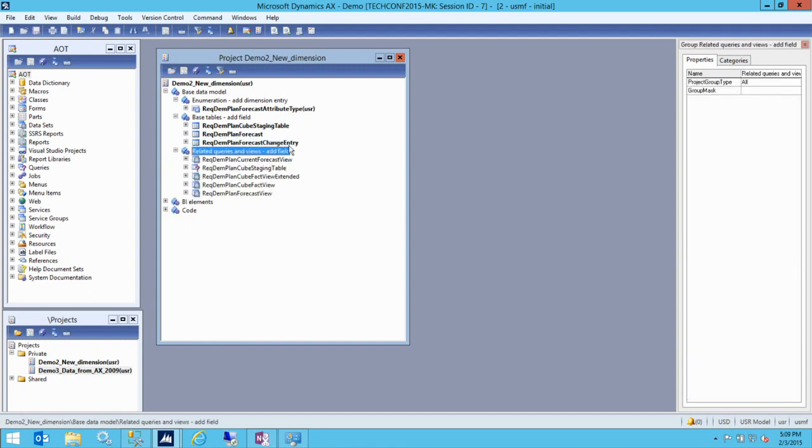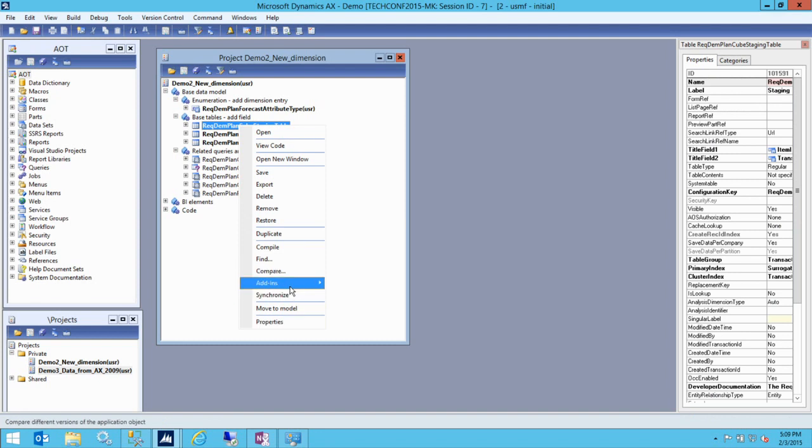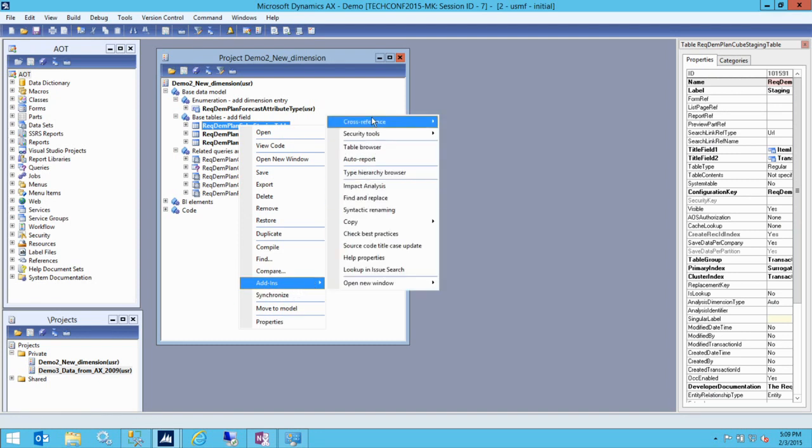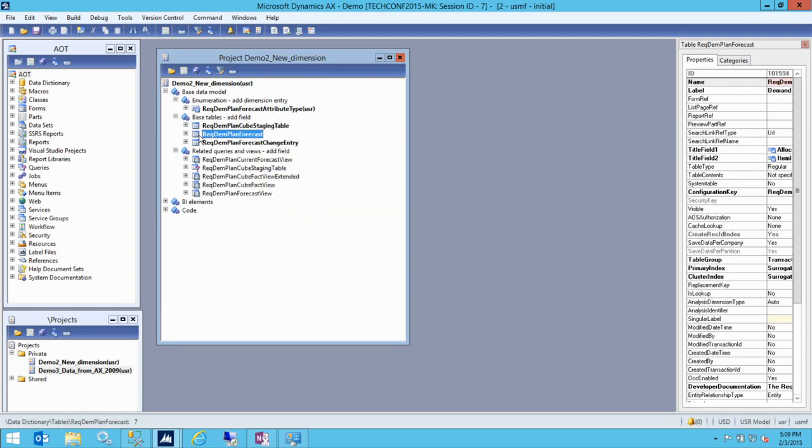The next step is updating the related queries and views. You just need to go through the cross references for those tables, like here, and find by which queries and views those tables are used, and simply add those fields to those queries and views. It's also very simple. Just drag and drop the fields. So this is basically it, the modification of the base data model. Overall, it's just adding fields to a couple of tables that will hold your new dimension.